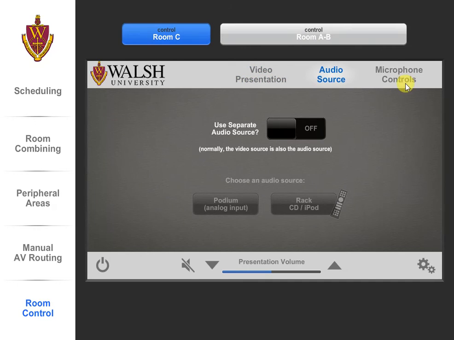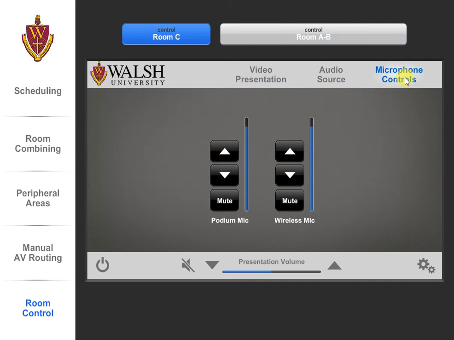The next tab over is your microphone controls, and we're here in room C, so we just have a podium mic and a wireless mic. Now, these often won't need any adjusting. The podium mic has some compression on it so that it's kind of auto level based on how loud the person is speaking. So a lot of times you won't need any adjustment. But here it is if you do need it.